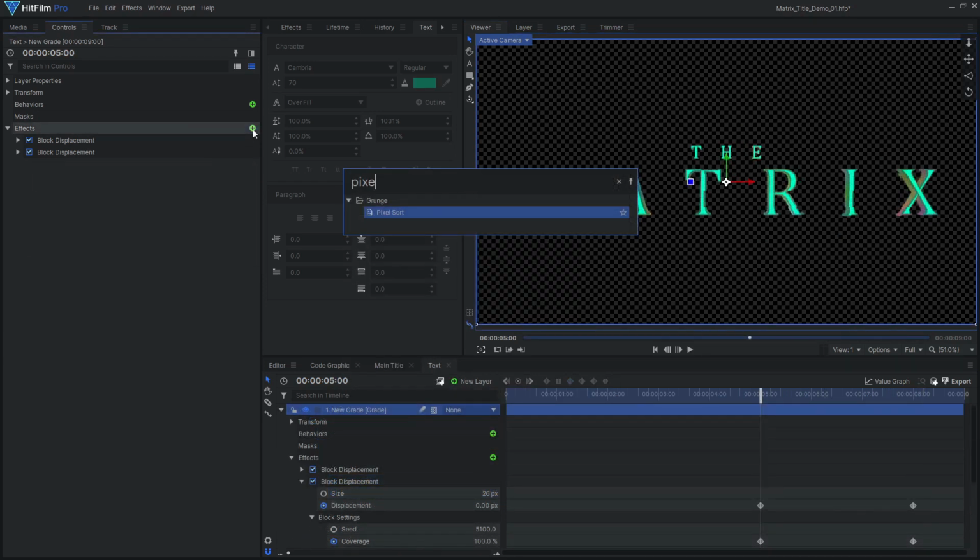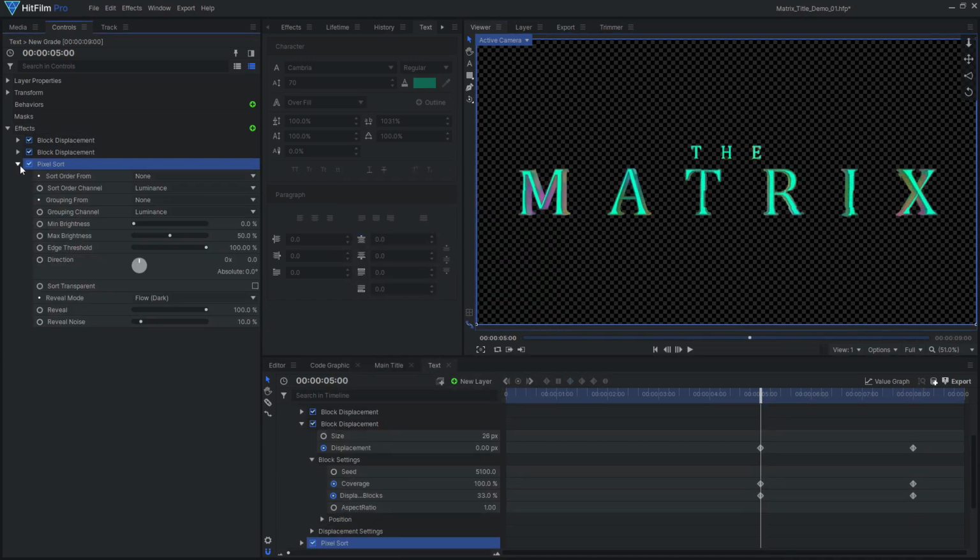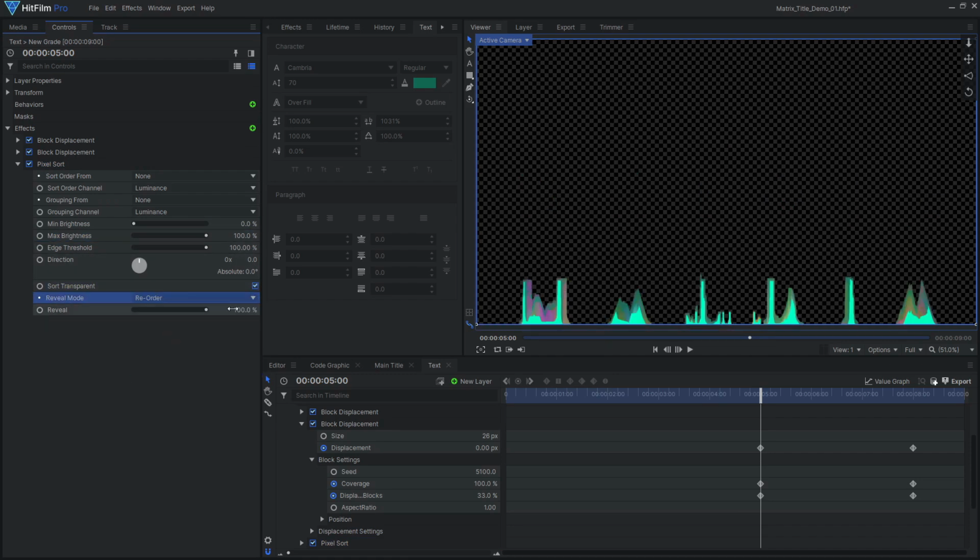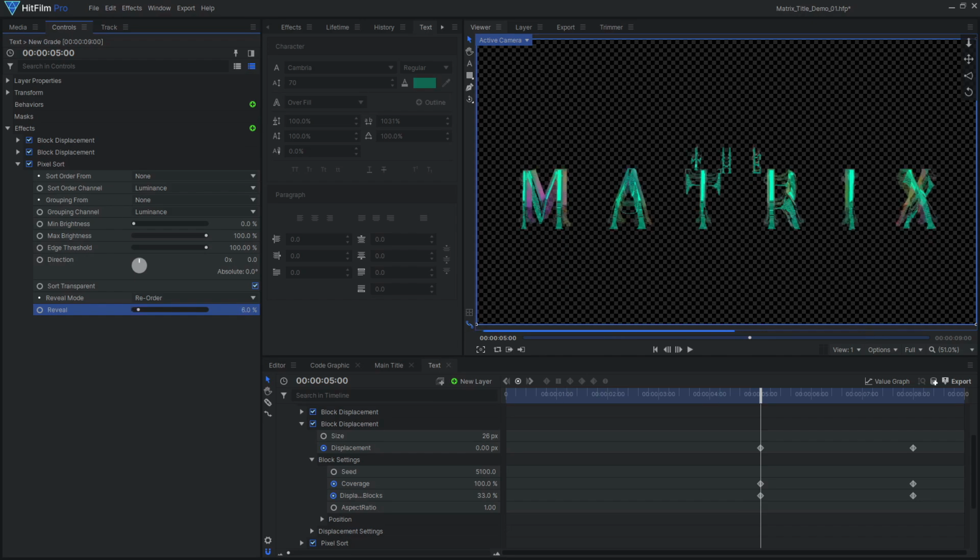We can add some more glitchy goodness by using the pixel sort effect. Increase the max brightness, enable sort transparent, and set the reveal mode to reorder to disintegrate the text. Then animate the reveal value.